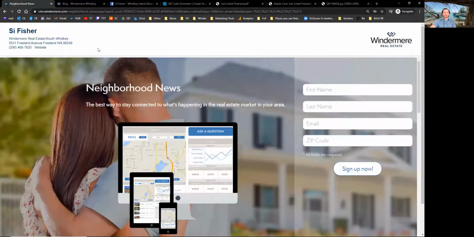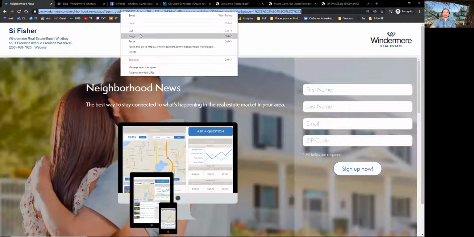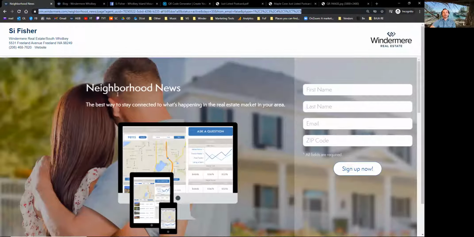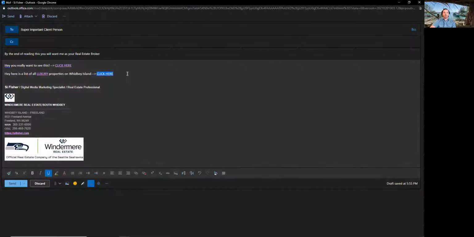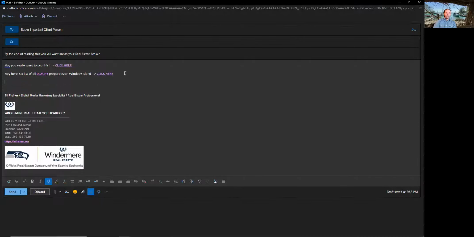Once again, similar procedure. Let's drill it in so we all remember. Come up here to the address bar. Hit Control C for copy or right click and select copy. Head back to your email. Write your next line of text.